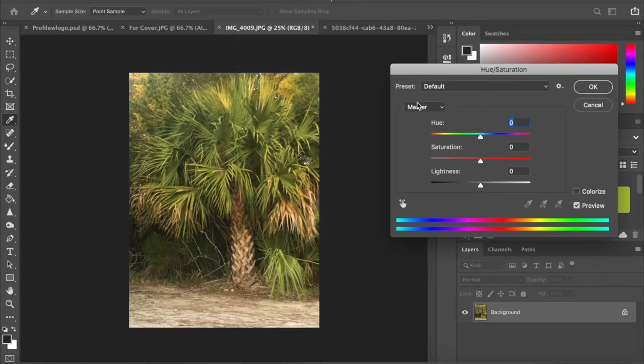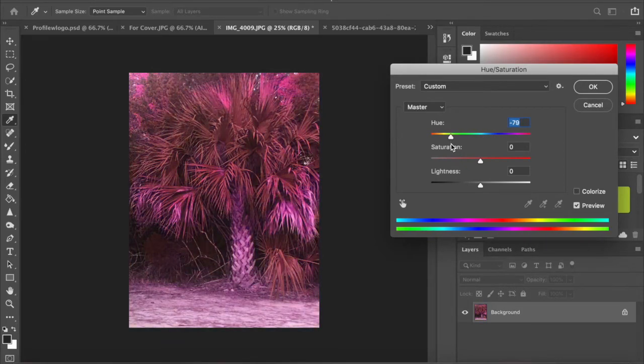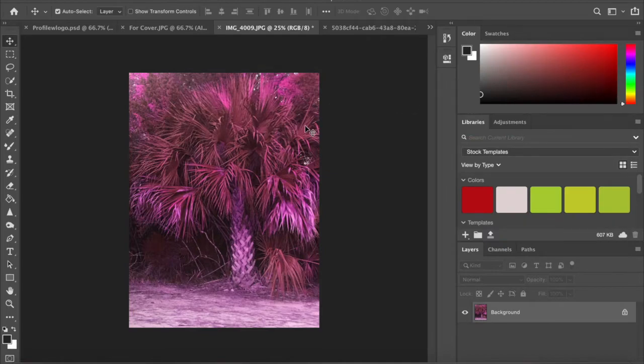I played around with the hues a little bit. I increased it, and as you can see, the change in the photo. Then I began to decrease it, and I came up with this beautiful purple. As you can see, that's the same palm tree, but it's a whole different hue, a whole different color.